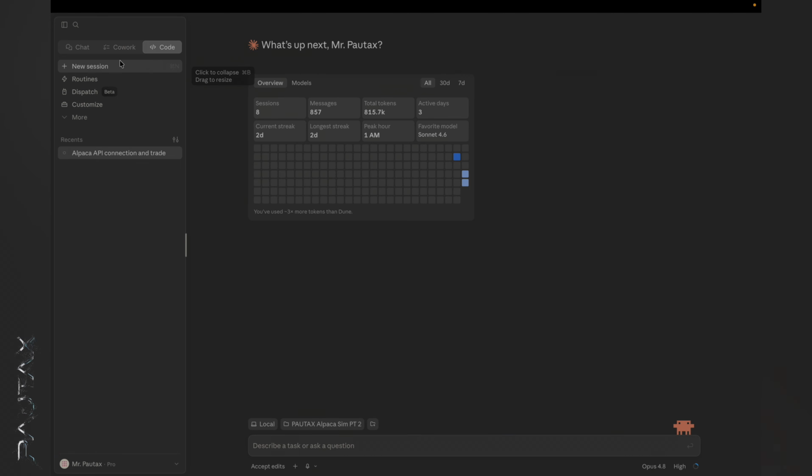Whenever you're in Claude, as I mentioned in my other videos as well, you have your chat, your cowork. You want to make sure you're in code. For this session, I will be starting a new Alpaca paper trading account, so you can see how that is formatted from the jump. As you can tell, we're going to be doing another API session with Alpaca.